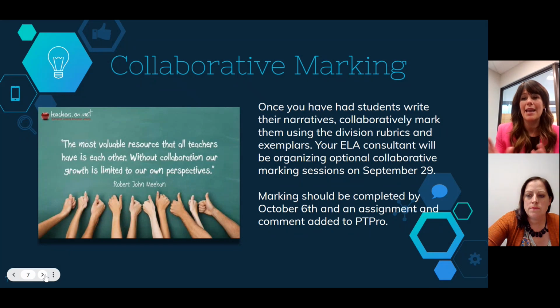So, collaborative marking. Now you've provided that write-on experience for your students. They've written narratives based on those prompts. What do we do next? So I love this quote: the most valuable resource that all teachers have is each other. Without collaboration, our growth is limited to our own perspectives. So that collaborative marking experience is so powerful because you have other perspectives, maybe on the same narrative.